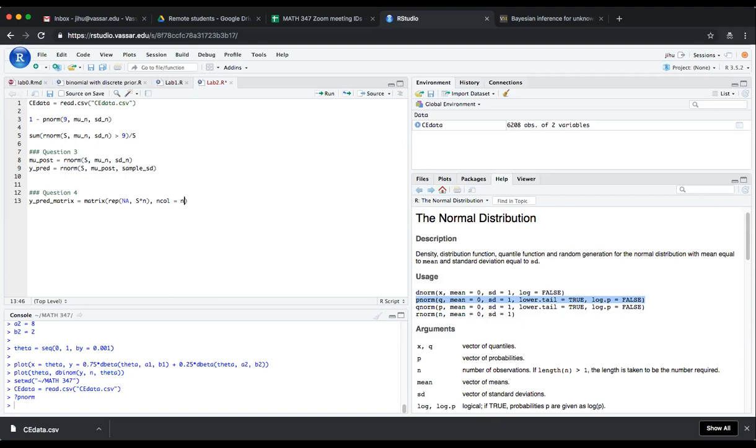So S is the number of iterations I'm doing, right? And then N is the number of observations I have. So that means in each row, I have a new sampled data set. Because there are S rows in total, each row represents a newly generated data set.